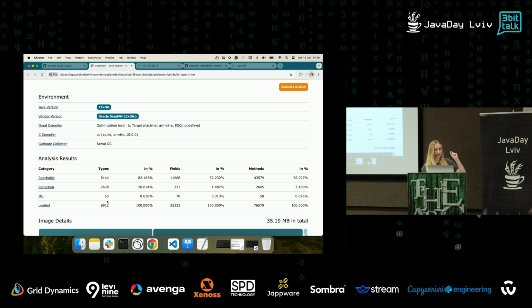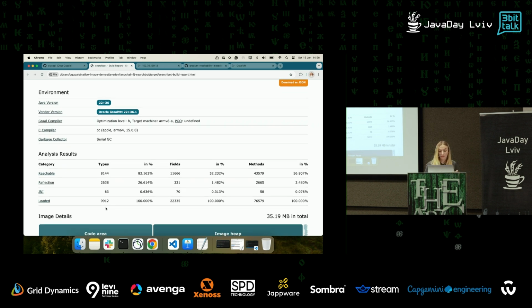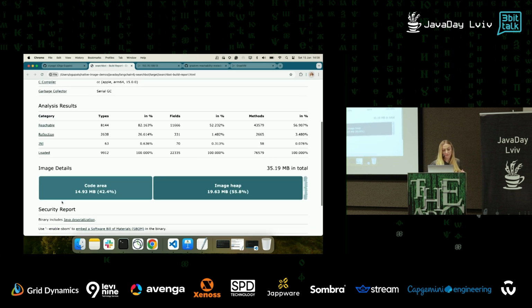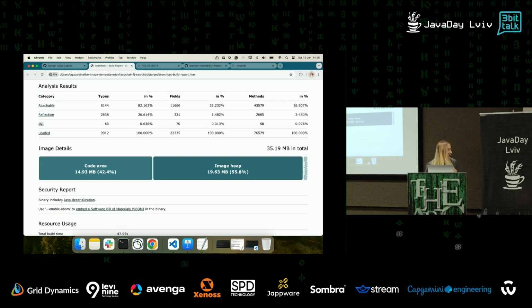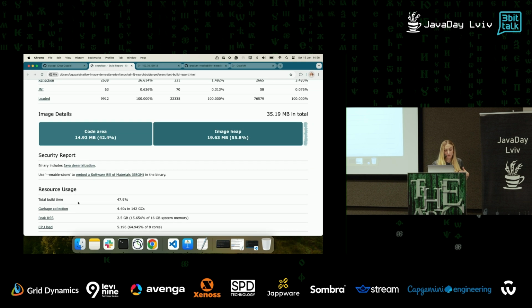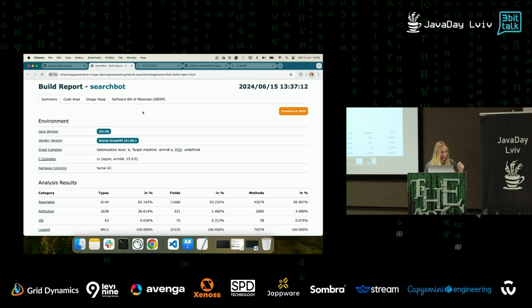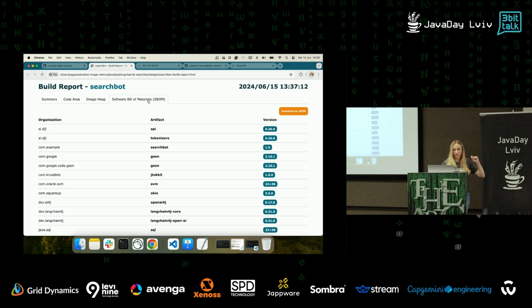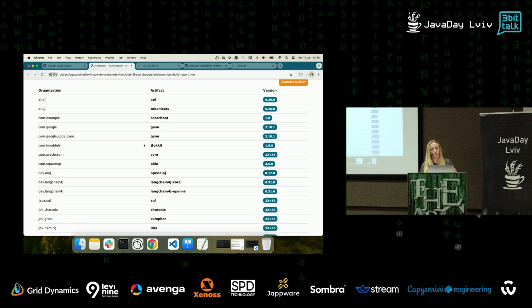By the way, when you package your application ahead of time into a native image, it only uses one garbage collector, not all of them that are available in Java. Also, how many classes it finds reachable, how many classes are registered for reflection, for JNI, and in total loaded, then some image details like how much code area, how much image heap, and then also the security report. It tells you to enable SBOM, but it's really not necessary because I'm using Oracle GraalVM, the enterprise version, and the SBOM, software bill of materials, is already generated, and you can see exactly what is in your application.